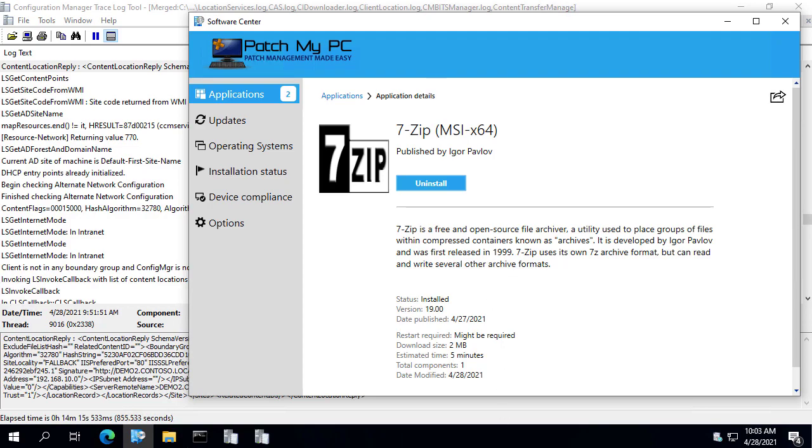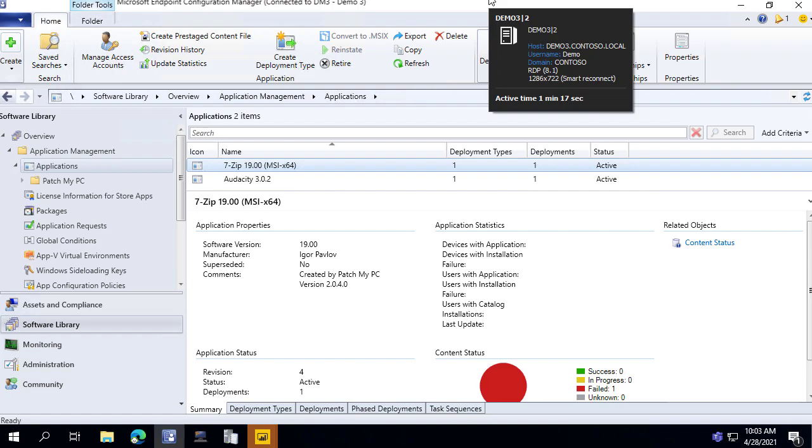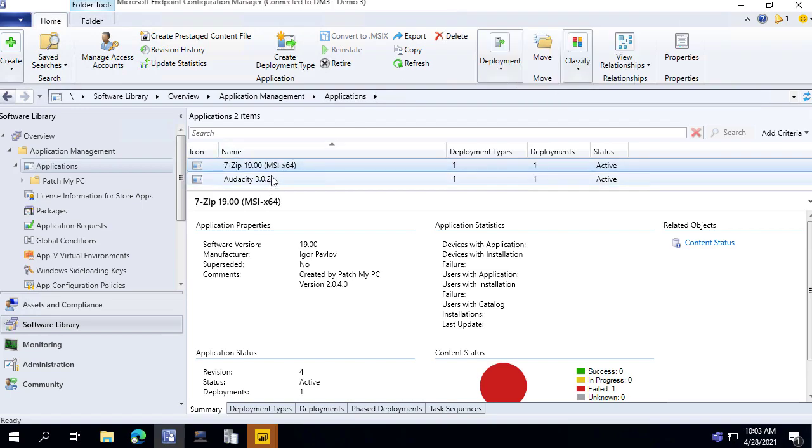All right, so the next scenario we're going to look at is an actual content distribution failure. It's actually pretty common where we see cases open for clients stuck downloading, and it's either the deployment package for a software update or the content for an application is just in a failed state where it couldn't successfully distribute to the distribution point.